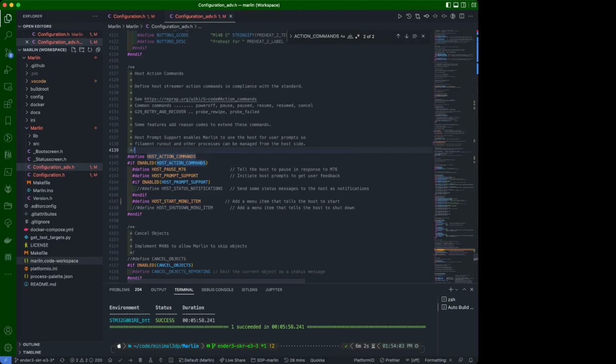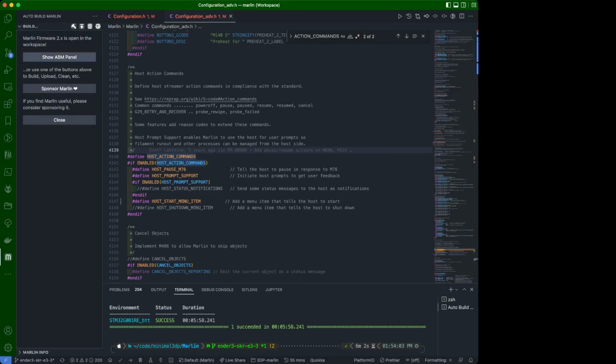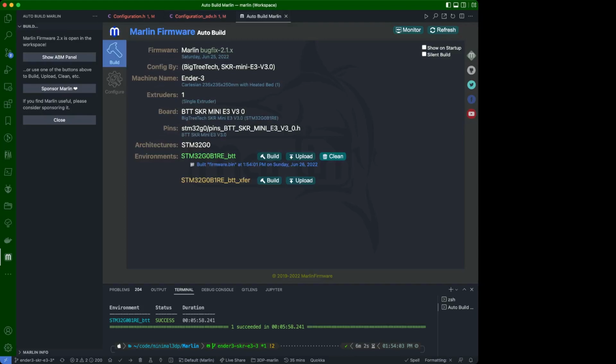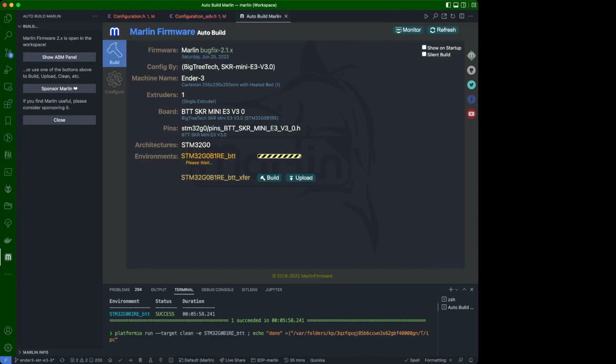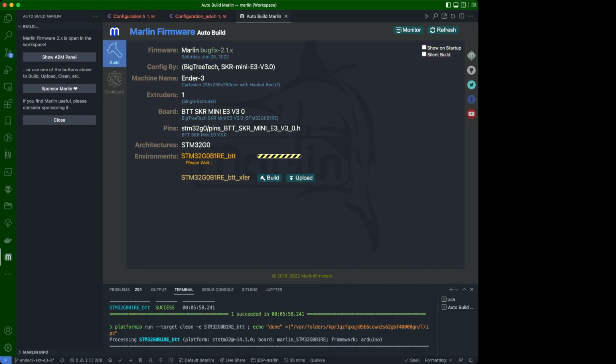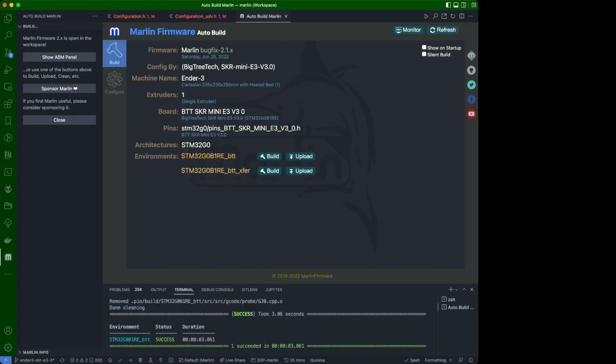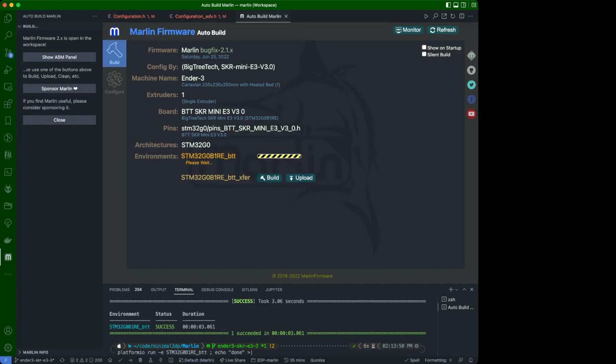Go back over to Auto Build Marlin. And I'm going to hit clean up my last build. And then let me just check to make sure these changes work. I'll click build, and let that go, and then I'll come back once this is finished. Okay, the firmware is compiled successfully. So now what I need to do is just go ahead and copy the firmware over to an SD card and go ahead and install it on my printer just to make sure everything works.